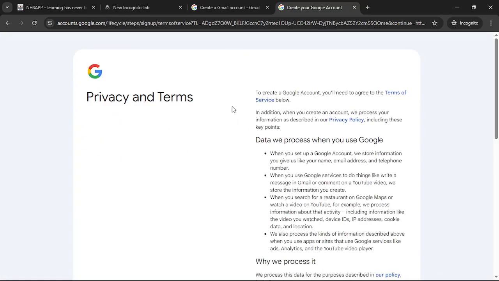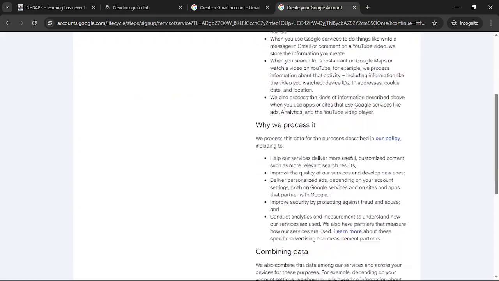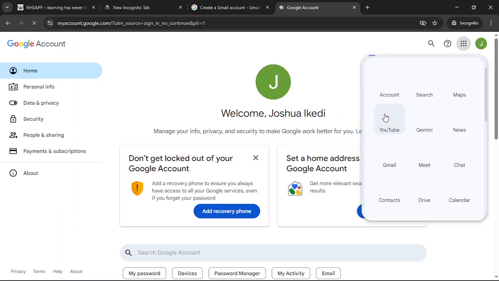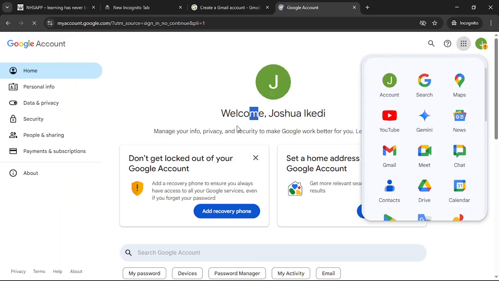Then this is the privacy and terms. You have to scroll all the way down and click on I agree. Once you click on I agree, boom, we already have a Gmail account. You have created your Gmail account successfully.